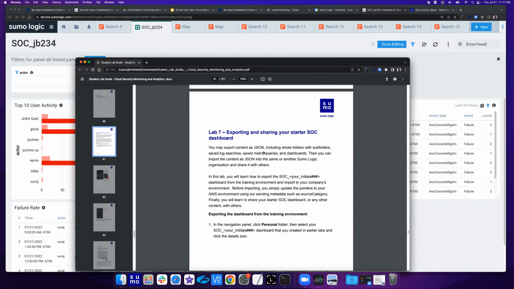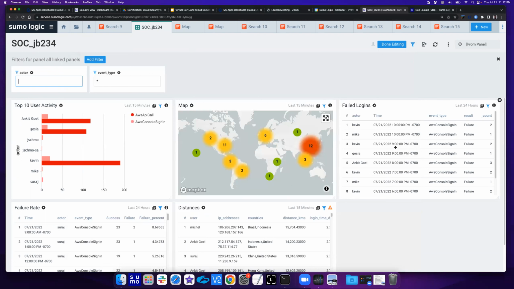Lab 7 is all about exporting this dashboard. I don't know that we need to actually go through these steps necessarily, although you're welcome to, of course. But the idea is we've now created a dashboard that is hopefully helpful. It's now showing us this graph and this chart and this map and all this good stuff. The idea is that you could actually take this dashboard and export it and import it into your production Sumo Logic environment and actually utilize it.